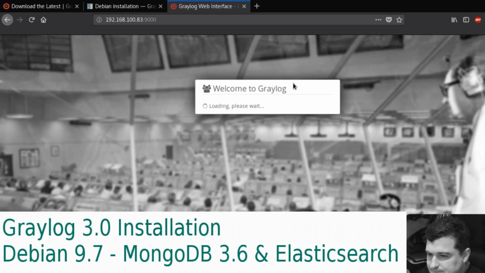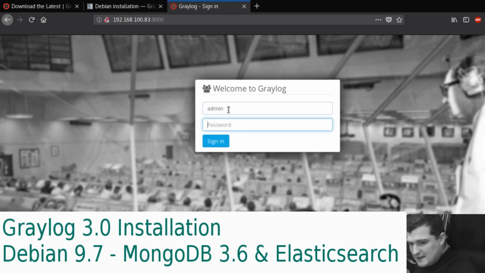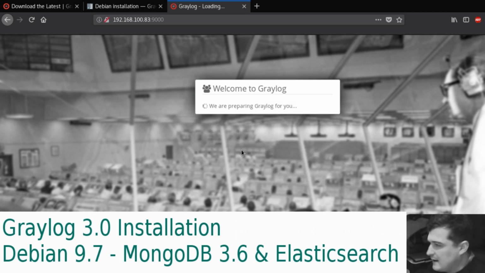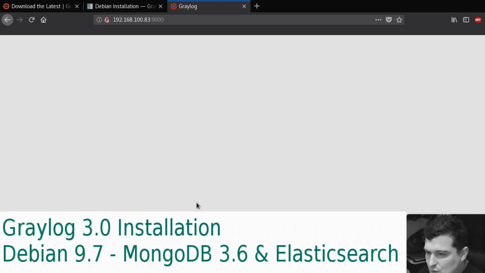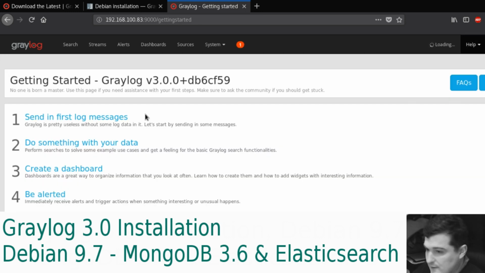Aha, here we go. This is what we wanted to see. Username admin, and I think the password by default is admin. Nope, password is Michael because I set it earlier. Here we go. And this is the Graylog home page. Okay, looks like we're in, and it's just loading up now. Yep, here we go. All right, great. Graylog 4.3, send in first log messages.